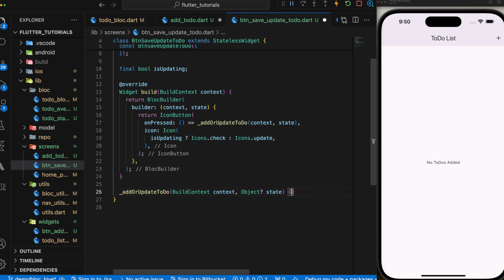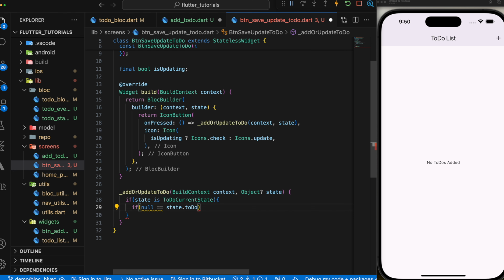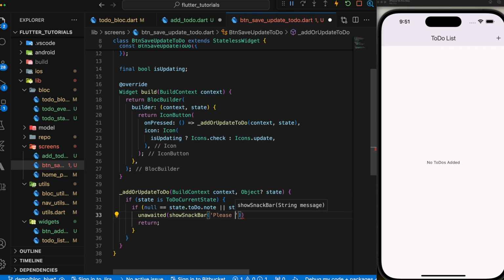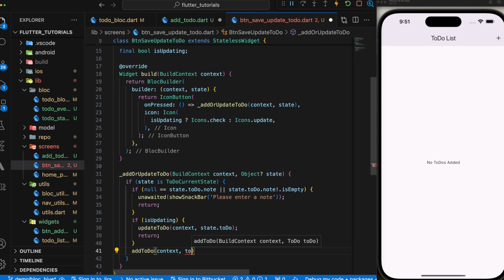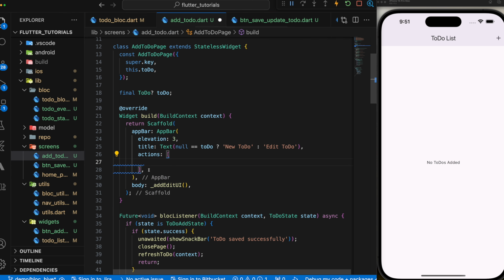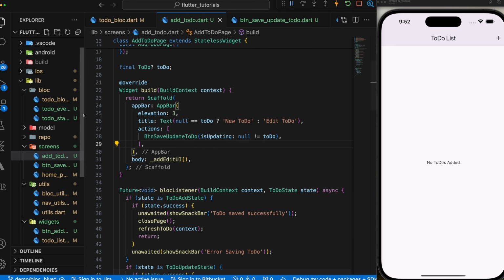We know the current state is to-do current state which gives us the updated to-do. We check for an empty condition here and show error. Or call add to-do and update to-do based on isUpdating value. And we know that the Add To Do page is already listening for different states and will act accordingly. We will add this button as an action button in the app bar.